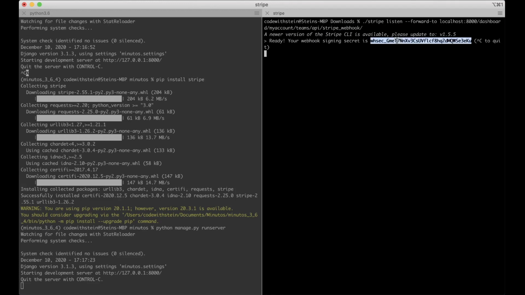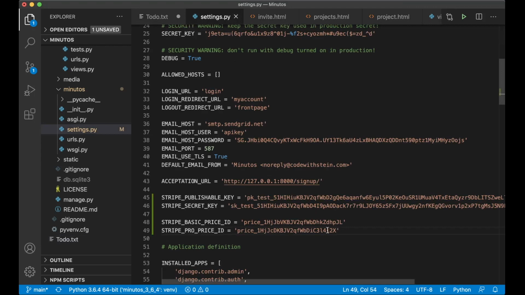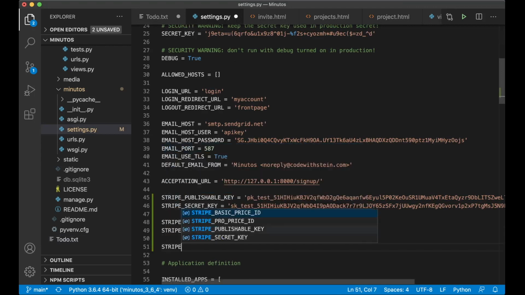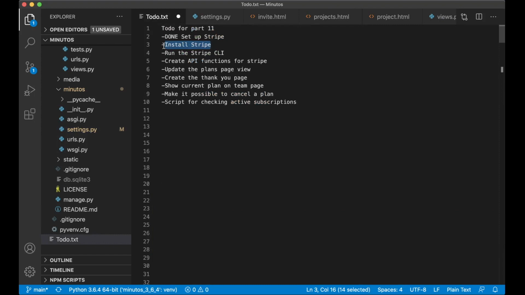But I need to copy this webhook signing secret. So I just copy this, go into settings.py again, and we can call this Stripe webhook key, and save. So now we have installed and set up Stripe, and I have run the CLI. I can add a link in the description so you can find where you install the CLI.